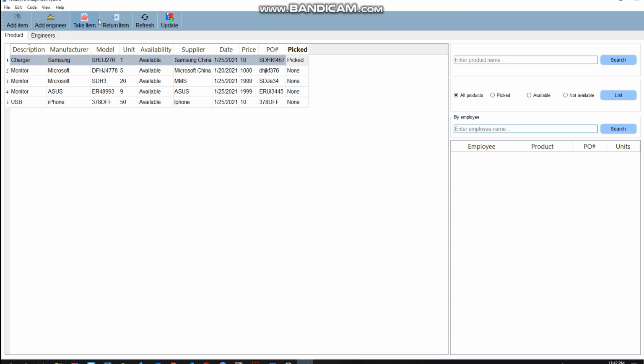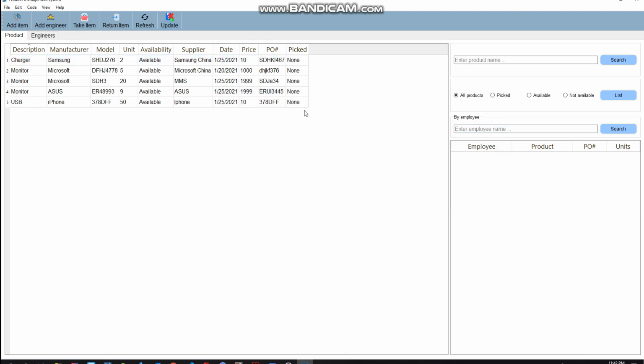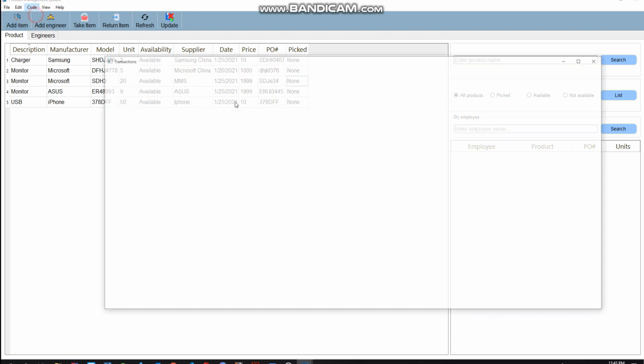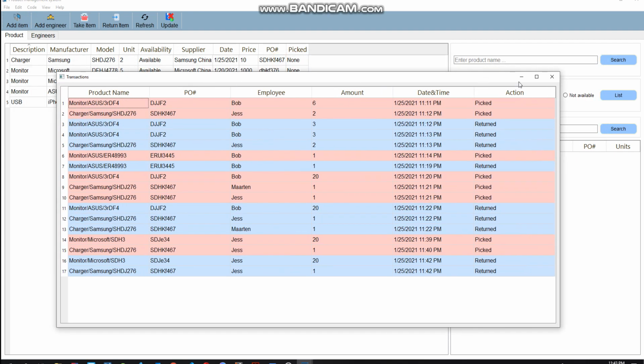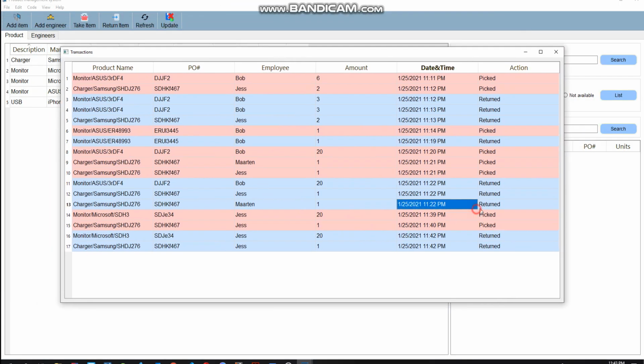So let's just go and return the item from Jess. Click on submit. Okay, great. So there are no items picked by anyone at the moment. So it shows none, which is also correct. When you go to the transaction table, from here we can see all the history of transactions. So basically this is the history of the engineers and their names, what product they took, amount, date, and if picked or returned. So this is just for tracking purposes.